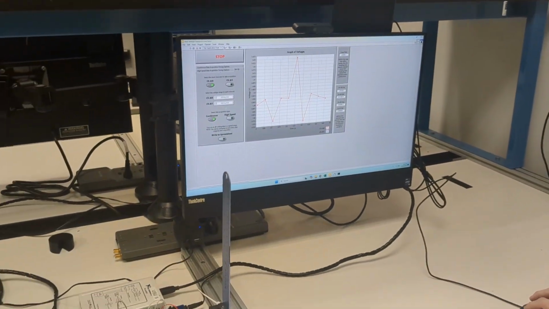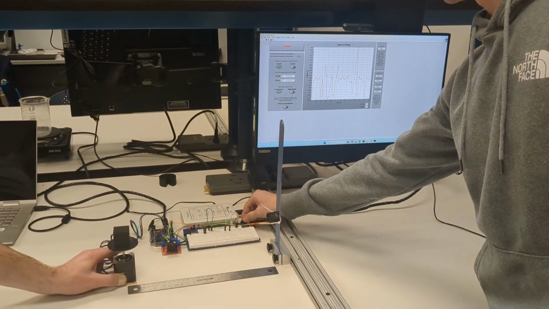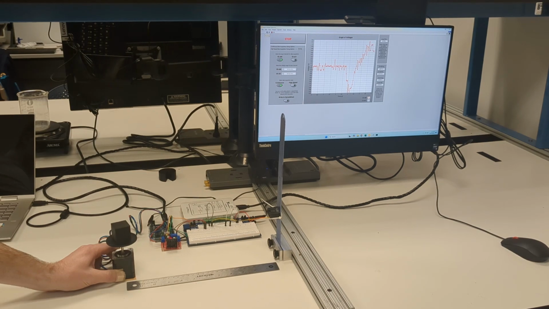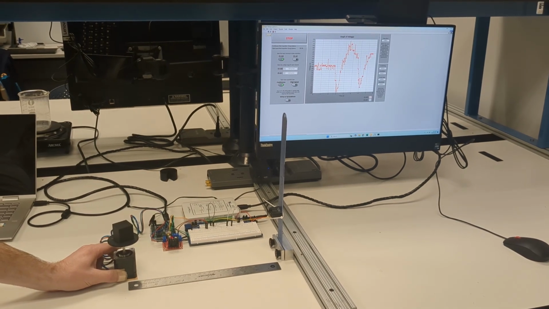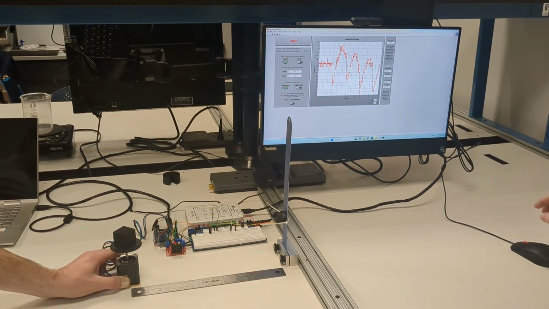And we'll show you a quick example of how it works. So we'll start the VI and then we'll power on the motor. And you can see as the cube turns, it records the distance the way that it is.